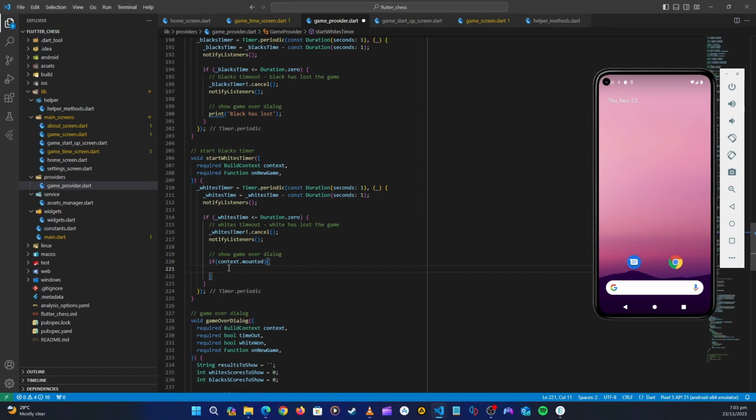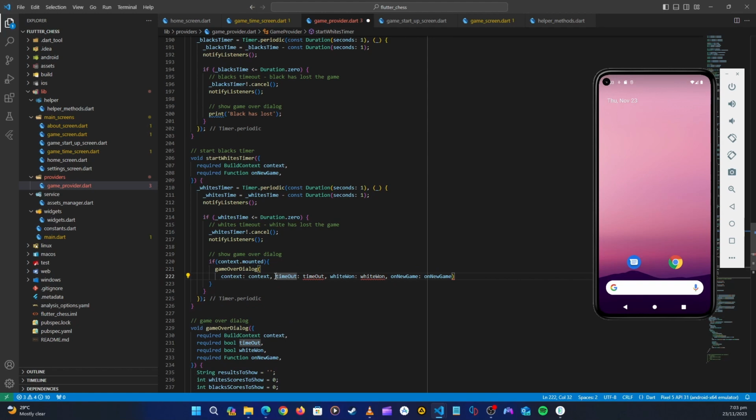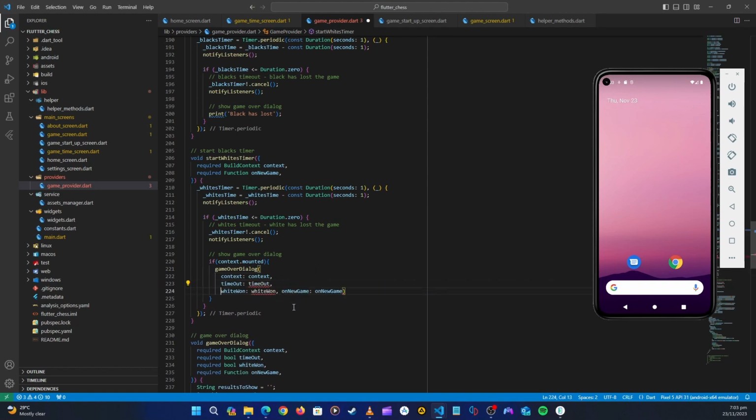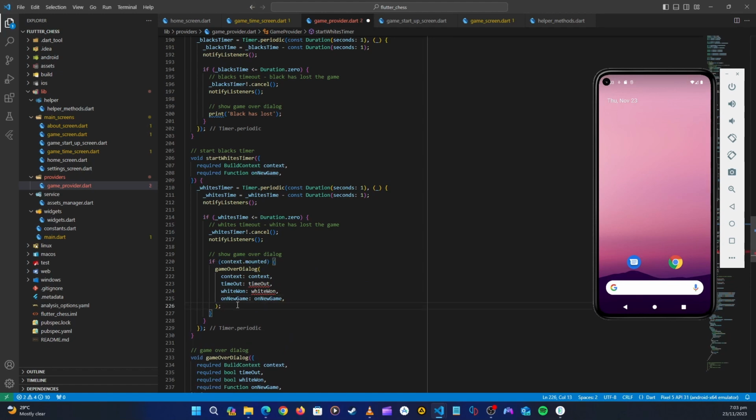Okay, so after we check this, now we can call our method. So we can say game over dialog. And then now let's just pass the data that we need to pass here. Let's just reformat it, put a comma, and then close it out here. So here the context, we are getting it from here, and then on new game we are passing it as well. So a timeout is a boolean.